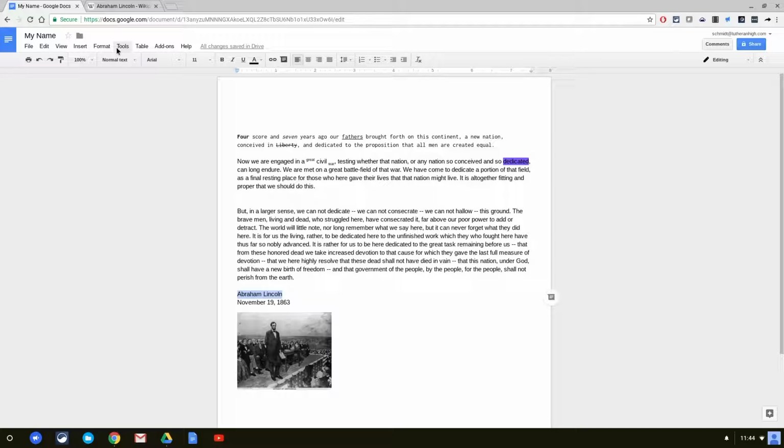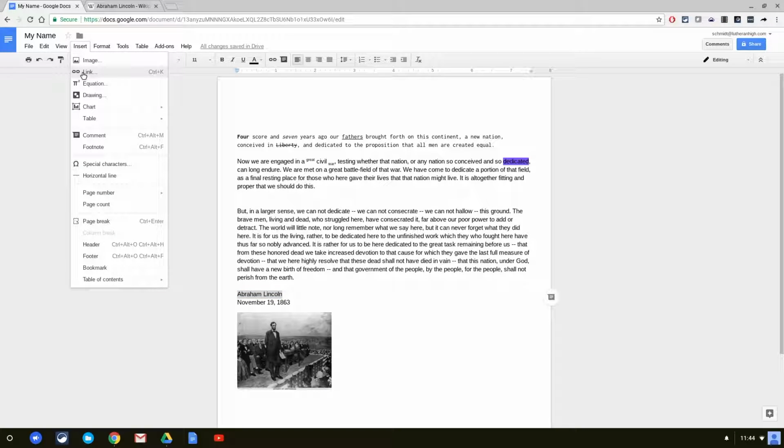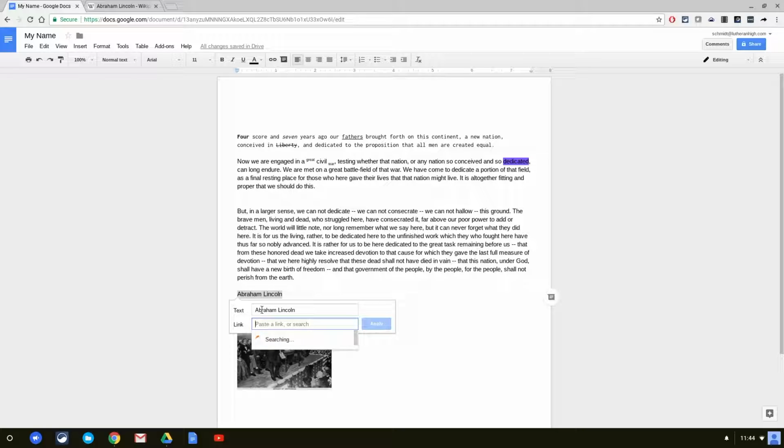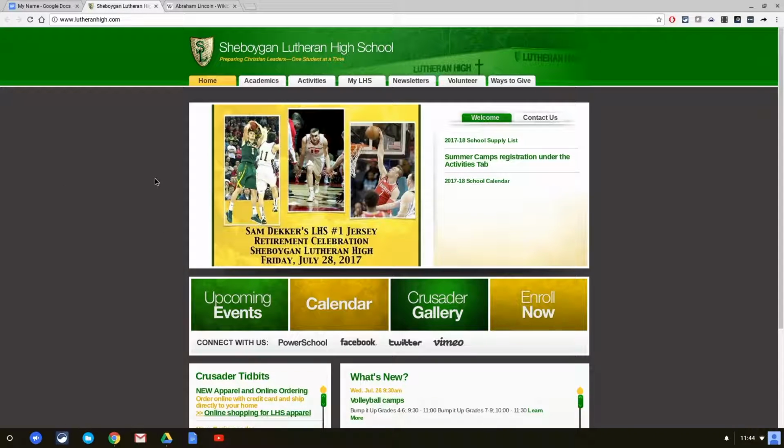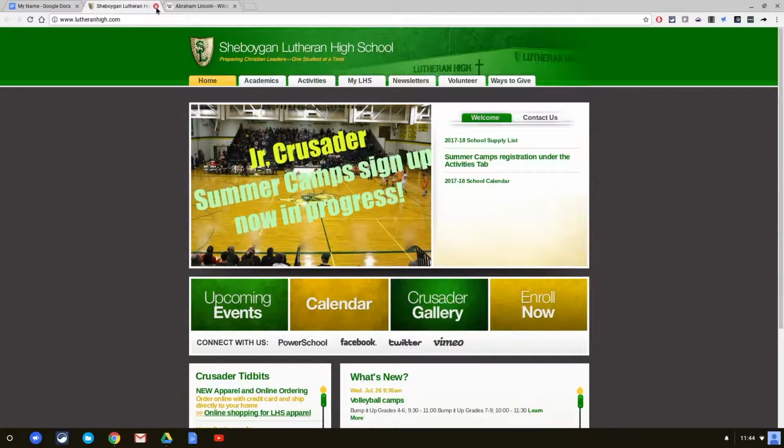One of the other tools I like to show here is the link tool, which allows you to put a hyperlink with a series of text. So if you go to Insert, you can come down here to Link, and you'll notice that it opens up this text box, and it gives you a couple of suggestions for linking things, right? Wikipedia, the White House gov page, but you can put anything in here that you wanted to, right? I mean, I could put in lutheranhigh.com if I wanted to, and click Apply. And so now if someone clicks on Abraham Lincoln, they're going to come to the Sheboygan Lutheran High page and see how exciting all of that is, right?